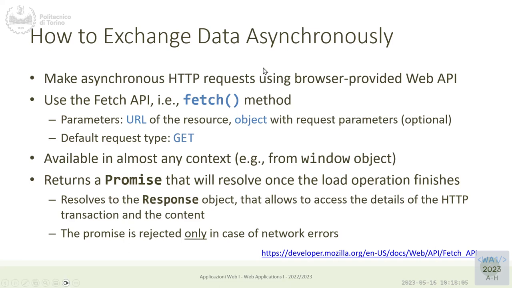And fetch returns a promise. Of course, it's an asynchronous operation, so fetch will return a promise that, when it is resolved, will resolve to a response object that represents the information of the response coming from the server.